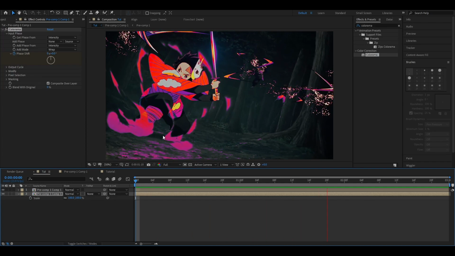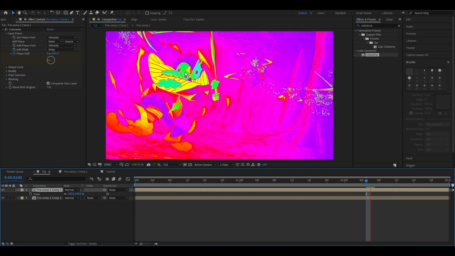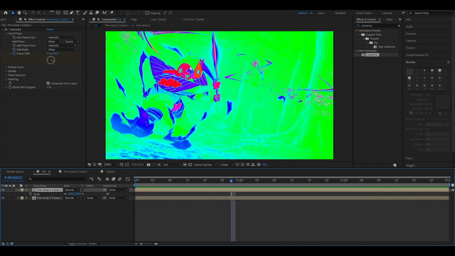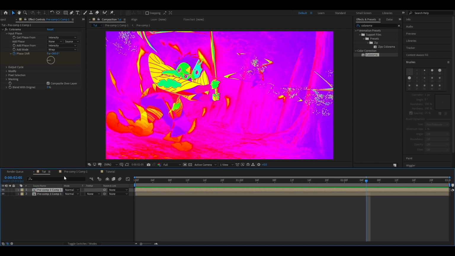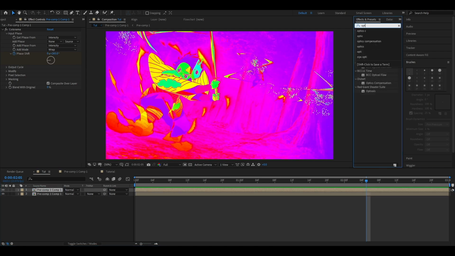And you can see it looks like this, or if I just put it above, you'll see this is what the effect is doing, but it is being closed off by this color key here so that it's only on that part. Another effect you can add is optics compensation.